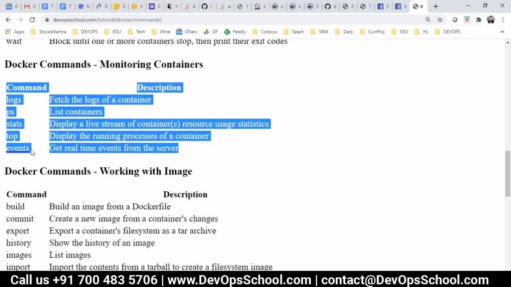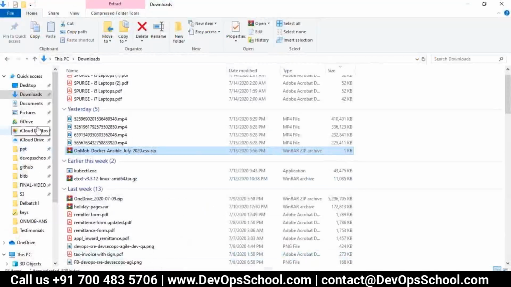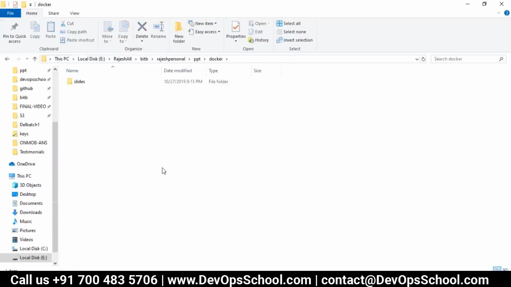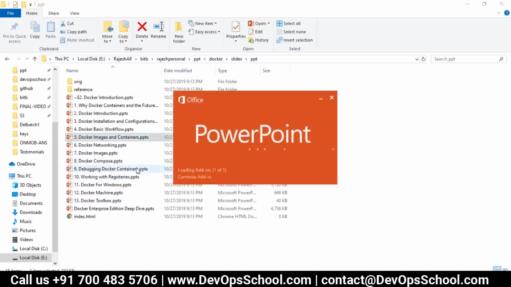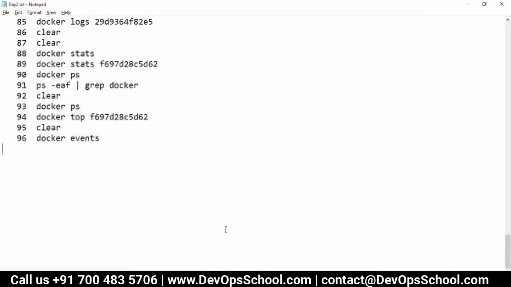Now the next topic is image. For that I need a little bit of help from my slides, because I don't feel like writing too much. After lunch, energy is a little bit less. So let's use this slide to explain the images. Now the question is, what is an image? We have completed learning to play with the containers. Now we have to use the image.